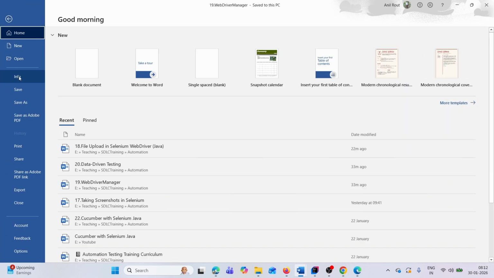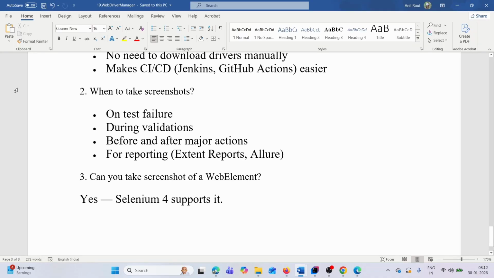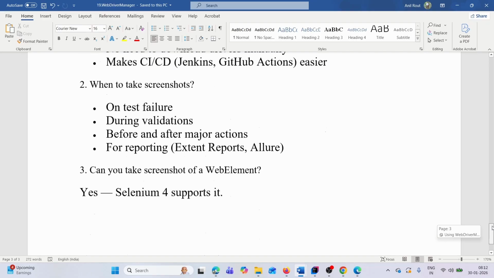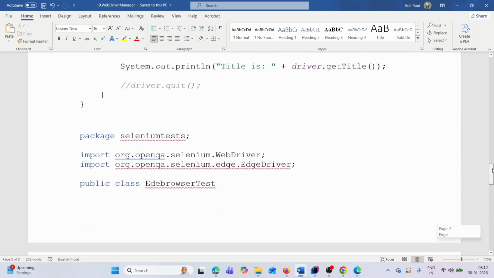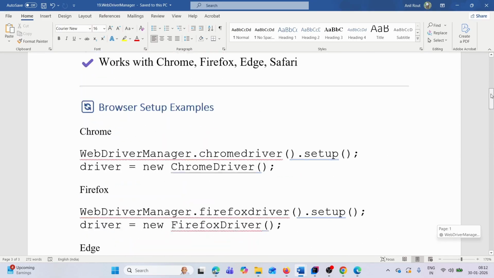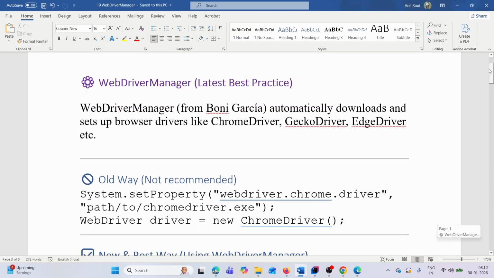I'm going to share this document. That's it about WebDriver Manager.